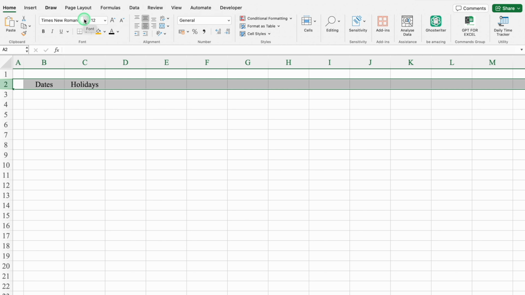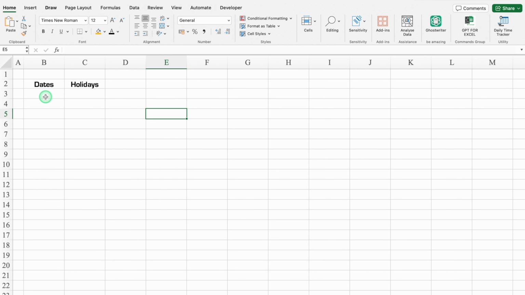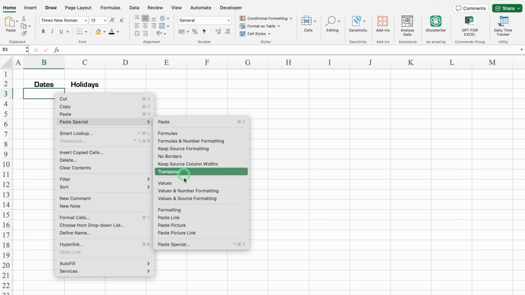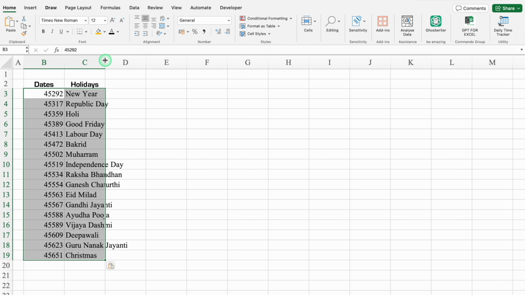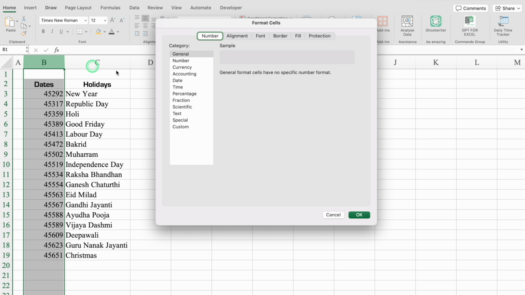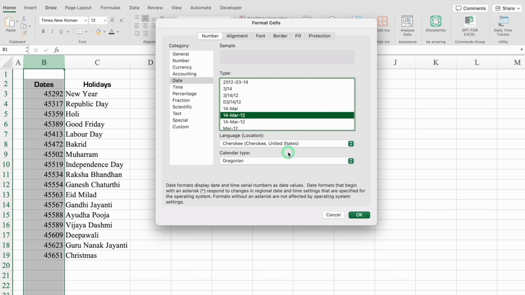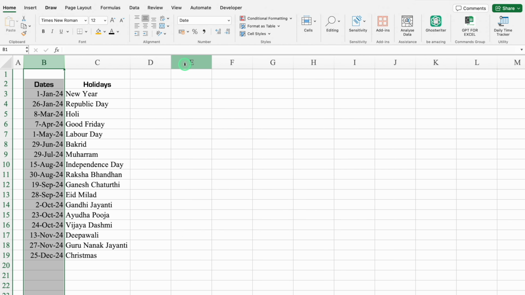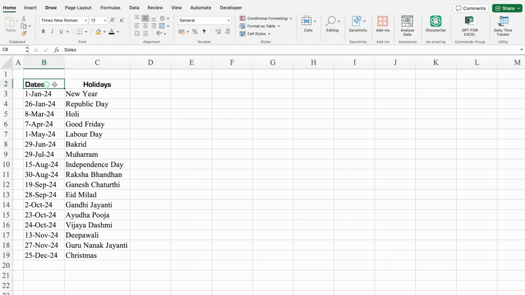We'll change the font style. I'll take my holidays list from my example file. We'll paste over here, paste special, values. We'll adjust the column size. We'll click on top and press Ctrl 1. We'll go to date and select a desired date format. OK. We'll align all the things to the left. We'll select the heads and take this in center.